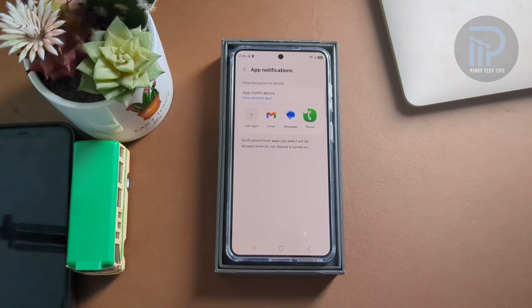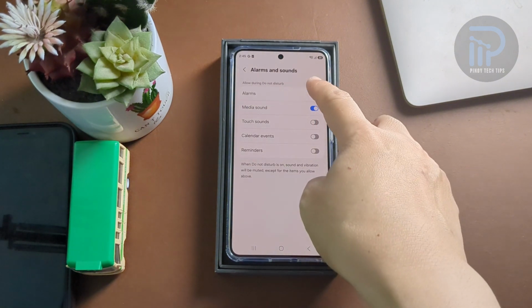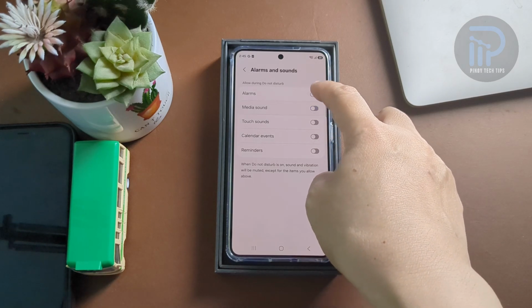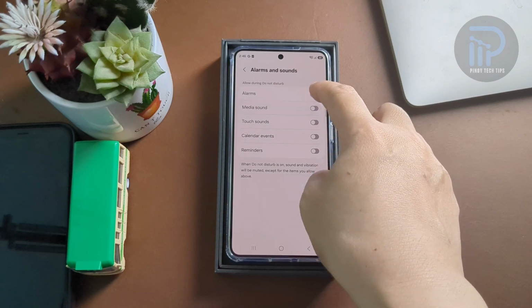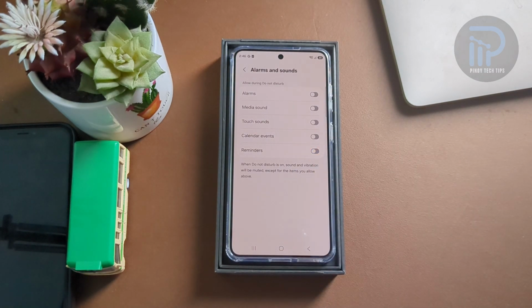Next, go to Alarms and Sounds. This is where you decide what sounds are still allowed. You can enable alarms, media sounds, touch sounds, calendar events, or reminders depending on what you need. This ensures that even while your phone is silent, critical alerts still come through.